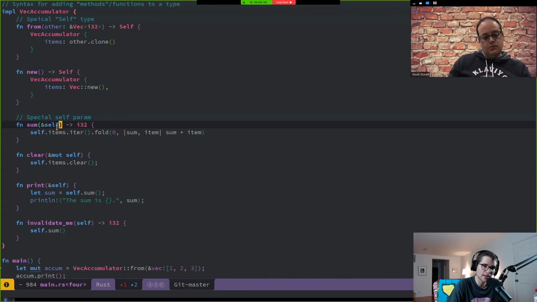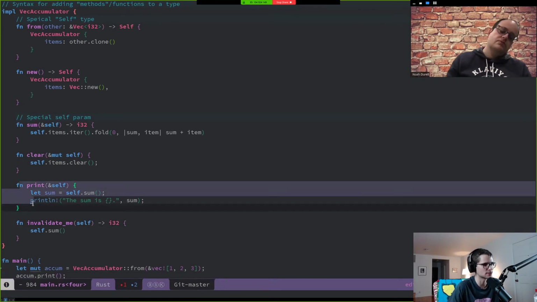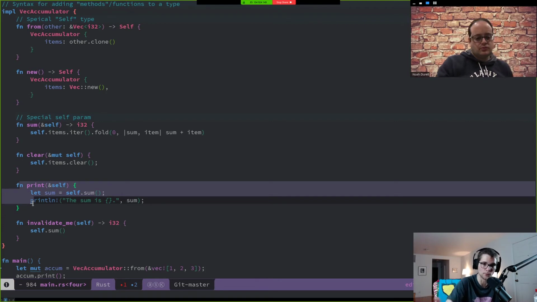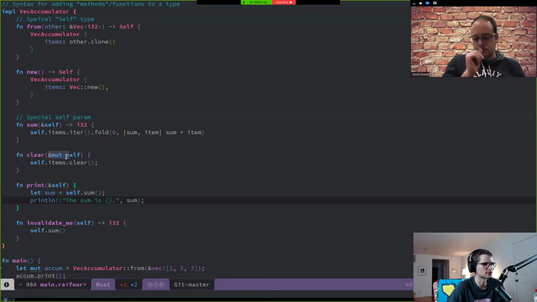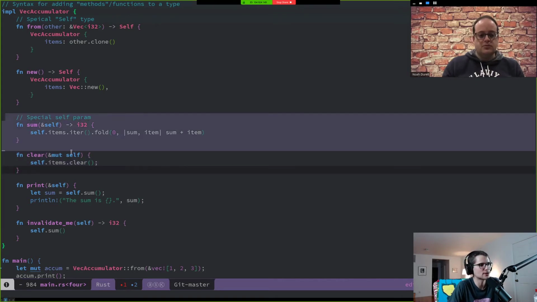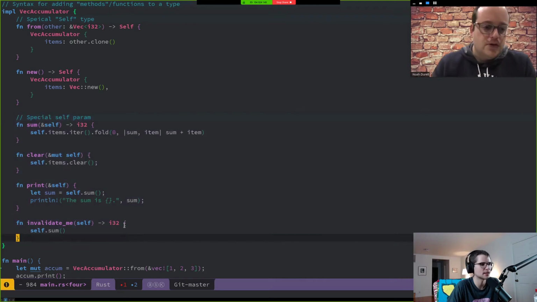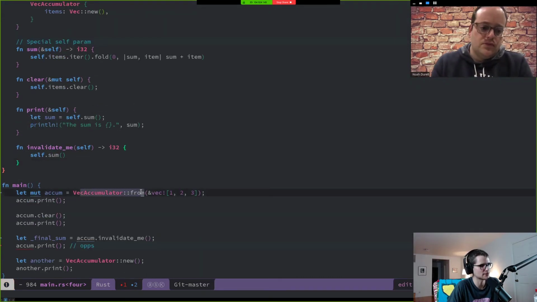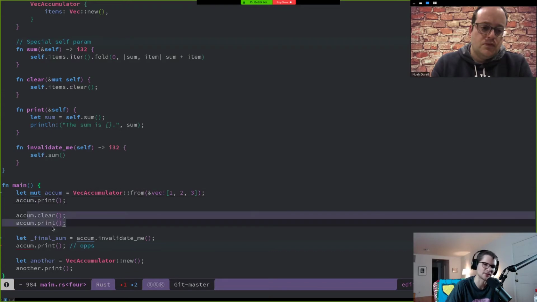And so there's 3 ways to write it. As we know, you can just write self, which is the owned version, right? So this method takes ownership of the self. You can write immutable references, so ampersand self. And so this function doesn't take ownership. It just borrows self immutably. And then you can also, of course, write &mut self, and that's a mutable reference to the vec accumulator, to self, right? And so these are exactly the same as all the functions we've been writing. They just allow me, when I have one of these vec accumulators, to actually call methods on it.